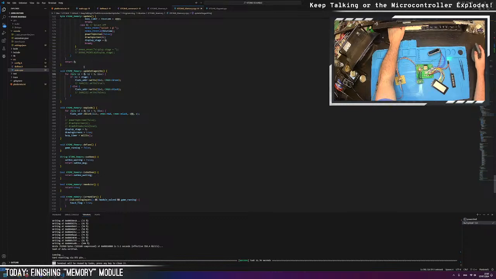So I need to invert this. When stage is 0, we don't want anything lit. When stage is 1, we want number 5 lit. Stage is 2, we want 4 and 5 lit.